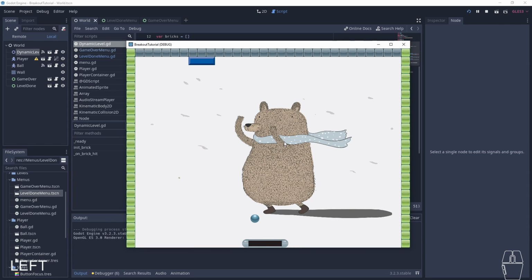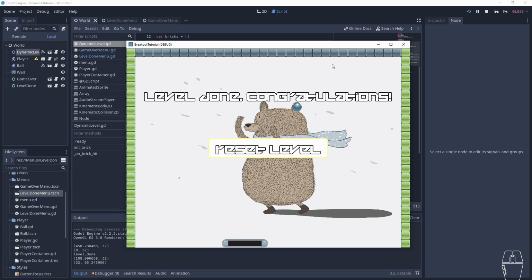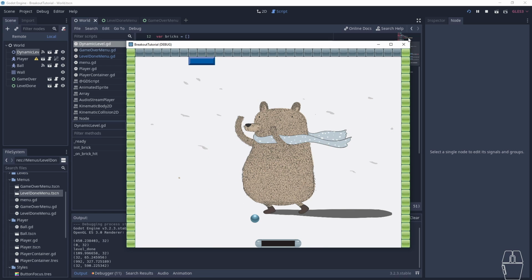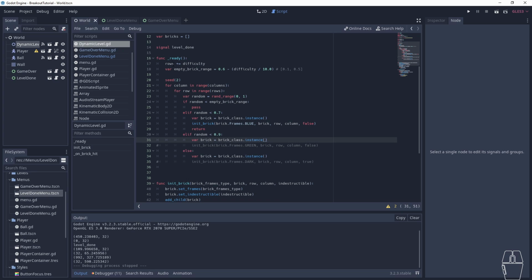All right, we have this brick, guys. Let's try to hit it. Of course, we failed miserably. But okay, level done. Congratulations. What you see is that the ball continues to move and you can move the player. So we need to connect the level done signal to the ball maybe and to the player.